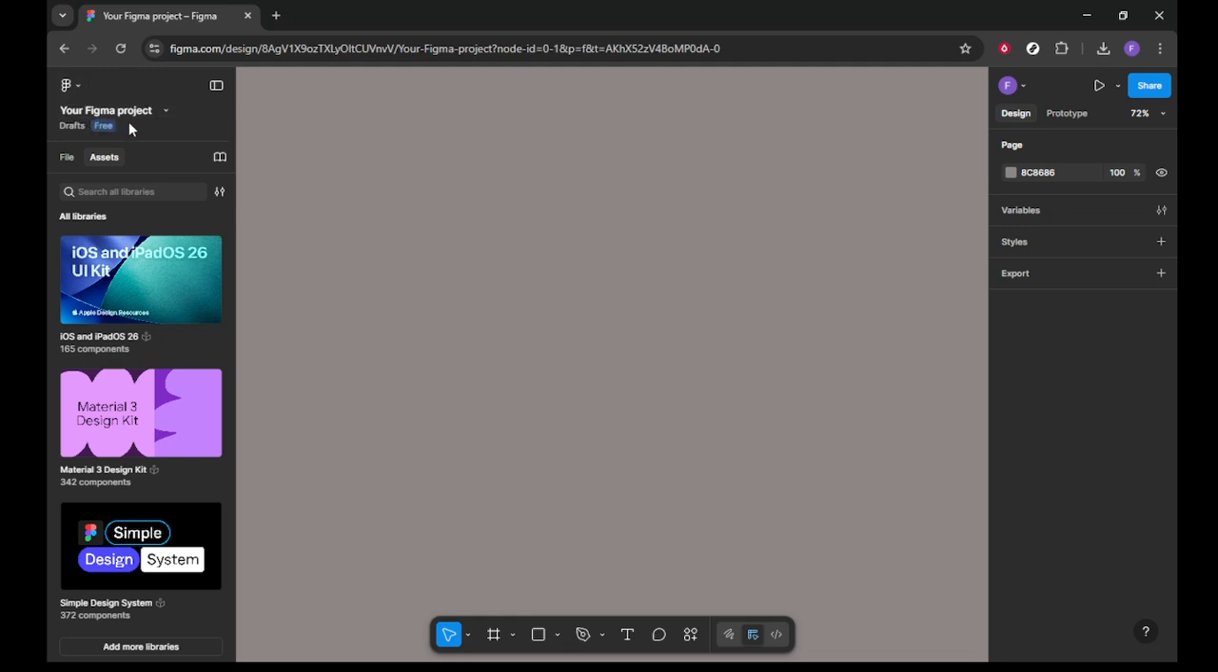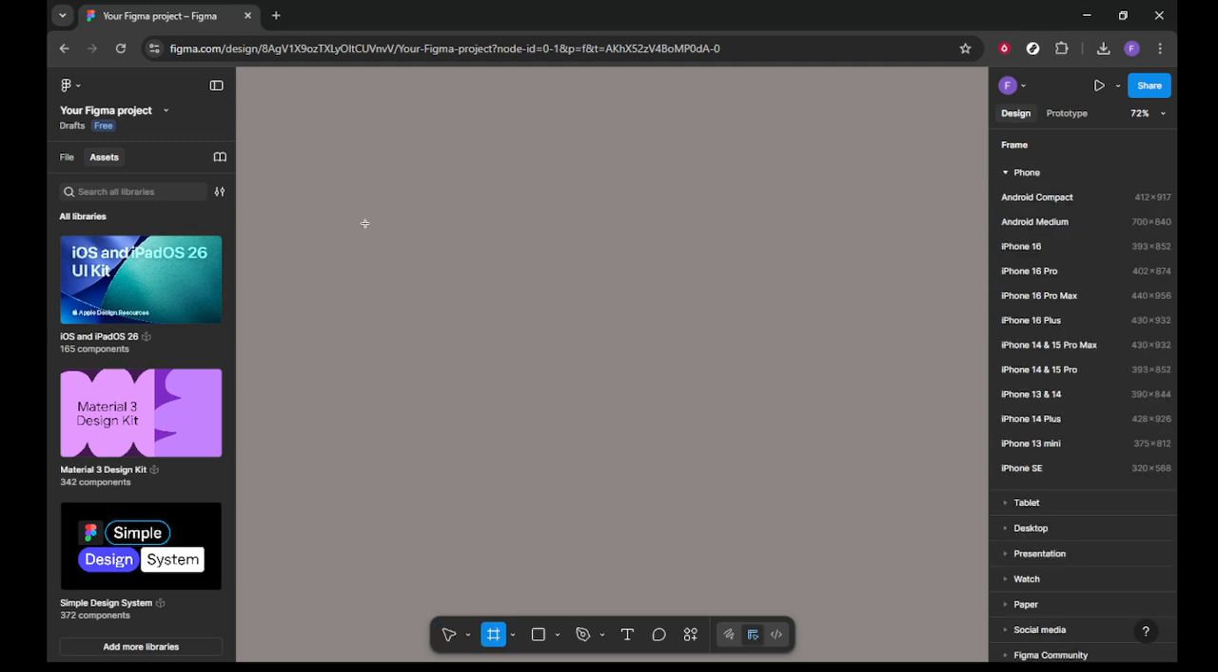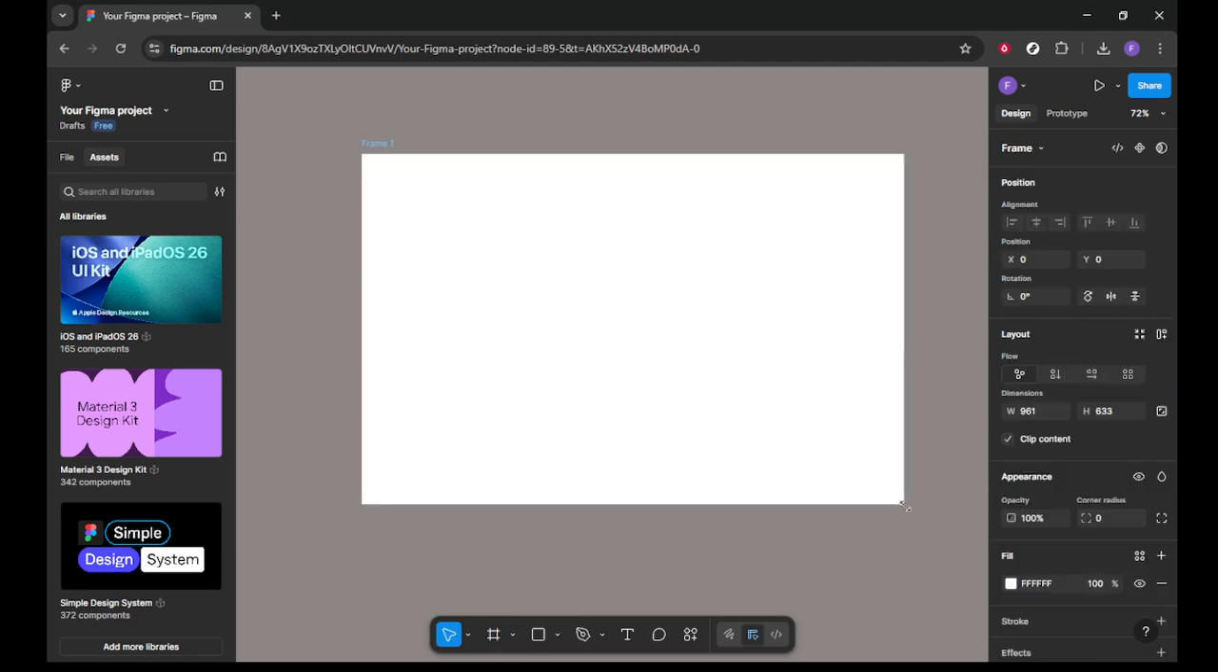Once you have your project open, the next step is to create a new frame. You can do this by selecting the Frame tool, which is located in the top bar. The Frame tool allows you to draw the frame size you want for your background image. Now keep in mind that frames are essential in Figma as they act like containers for your design elements. When creating your frame, make sure it fits the intended layout and dimensions for your project.